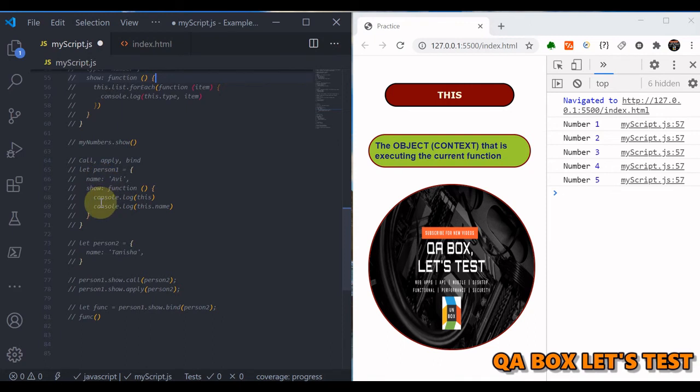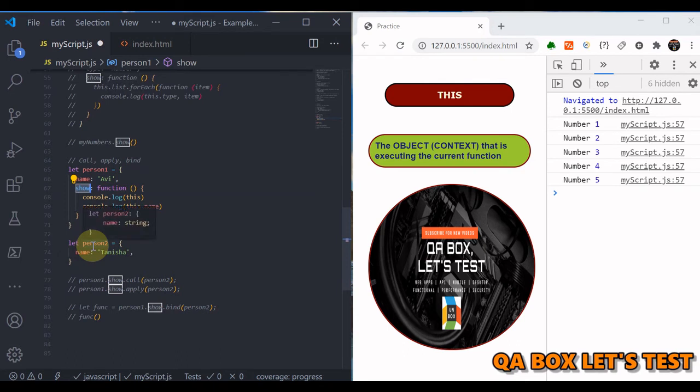Okay, so let us start with, so this is my first object. Okay, this is my second object. In first object we have the method show. In the second object person2 we do not have this method. All right, so now if I want to call this method show on this object, so what I'm saying is this should refer to person2. Then you can do like this, person1 dot show, dot call, and then you pass in the reference to this object.